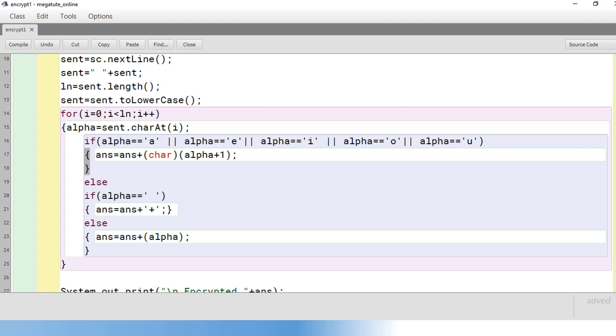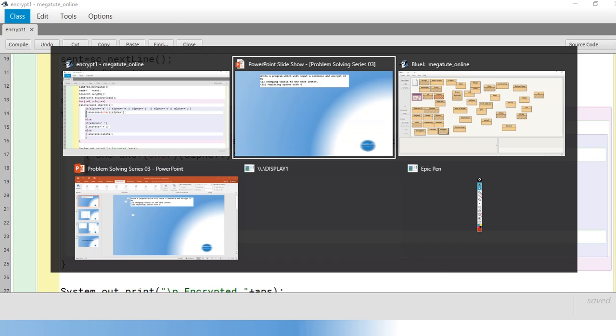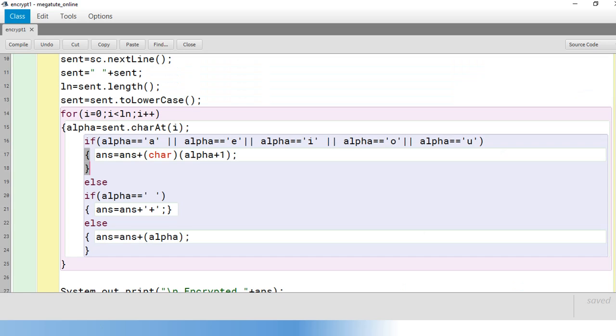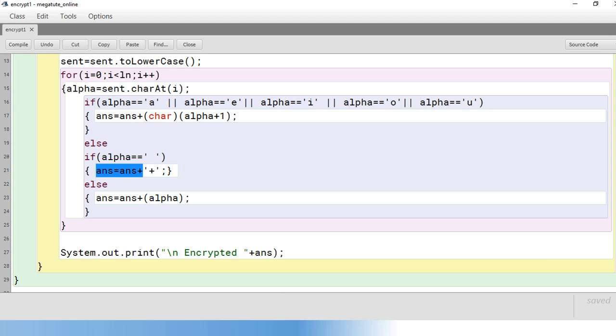If it is not a vowel, I'll go back to the question again quickly. The question said, if it is not an alphabet, you also have to replace the spaces with plus. So then I'm checking if alpha is a space. If it happens to be a space, then we are replacing it with a plus, adding the plus to the answer, where answer is my final coded or encrypted message.